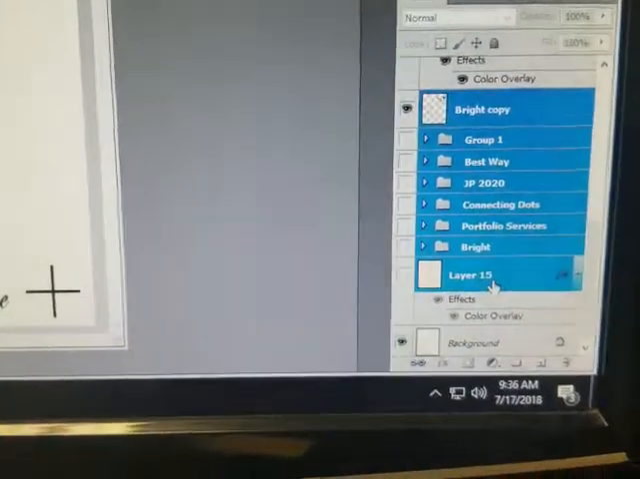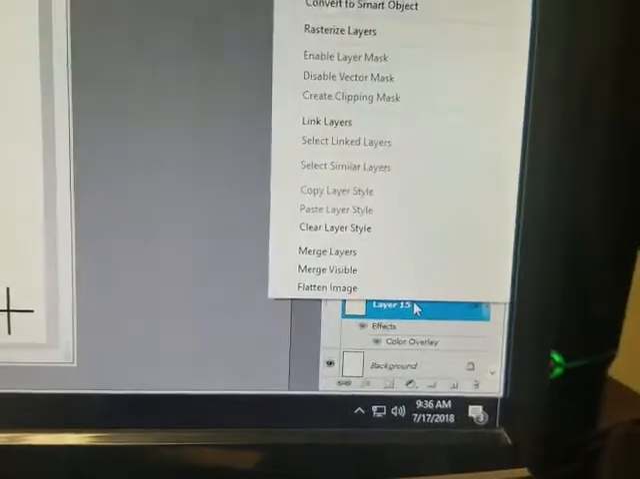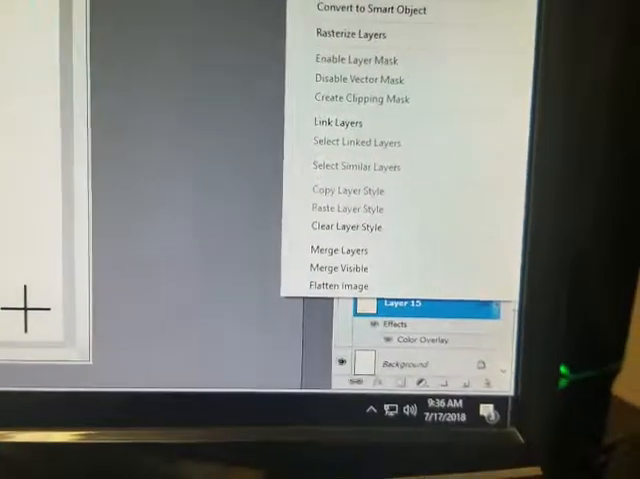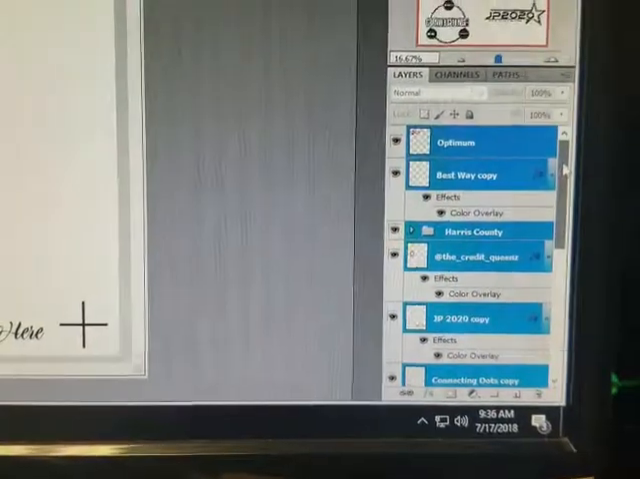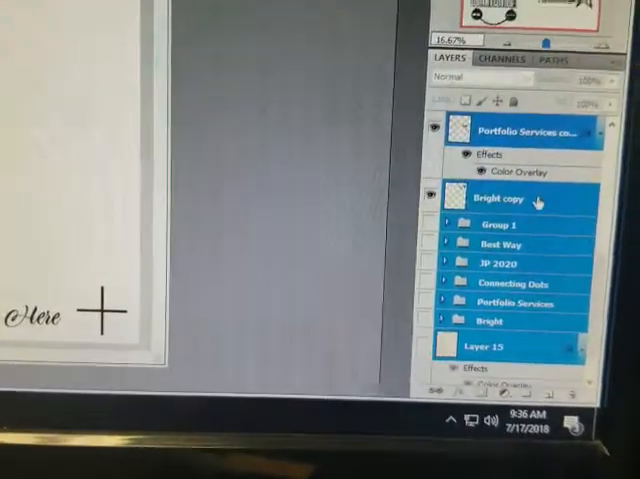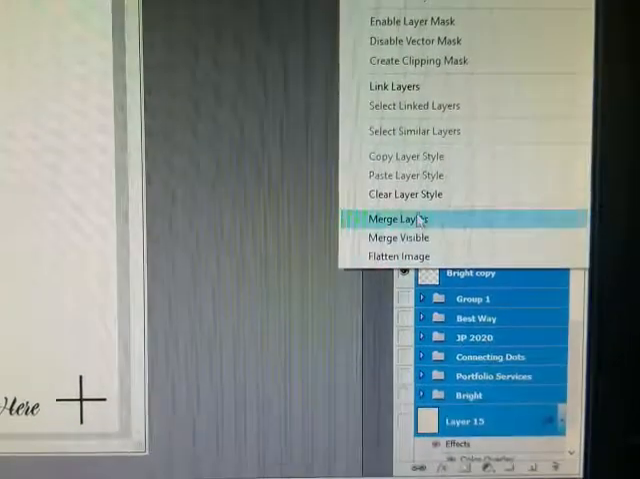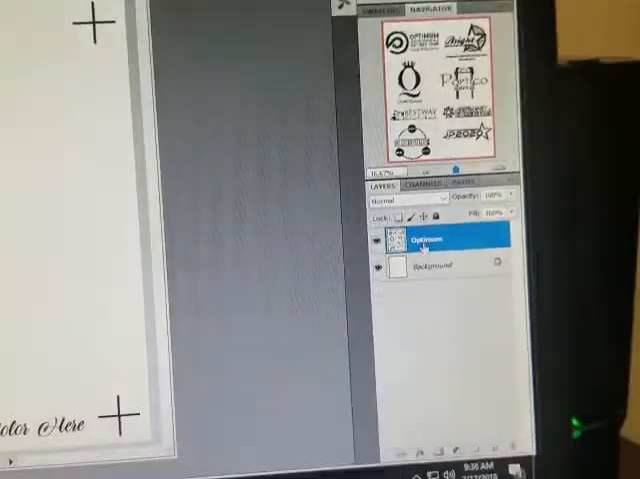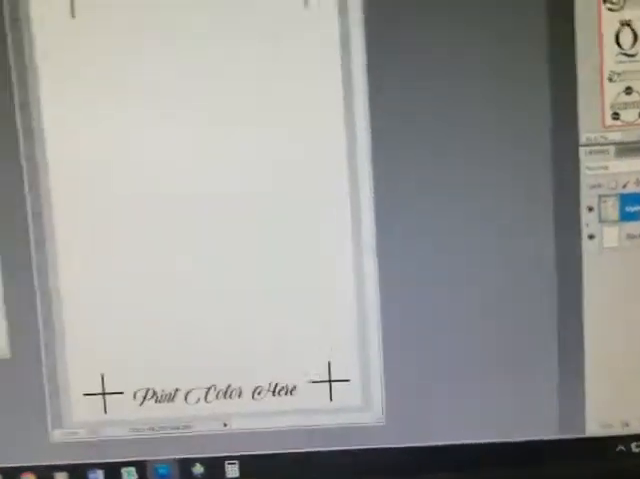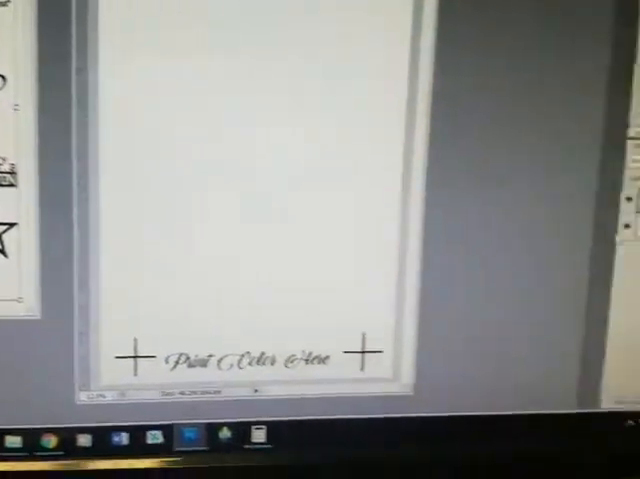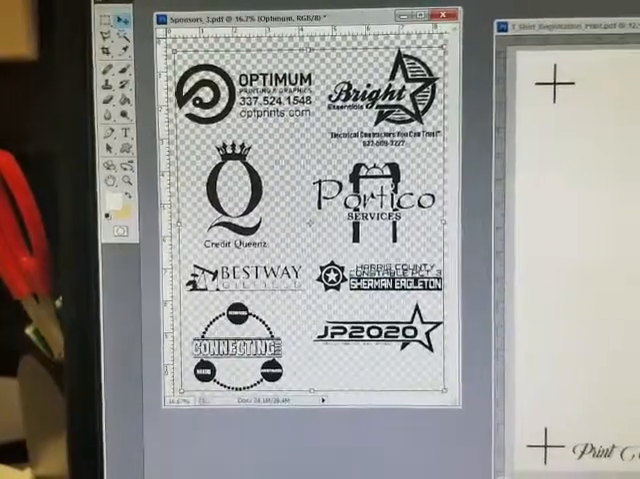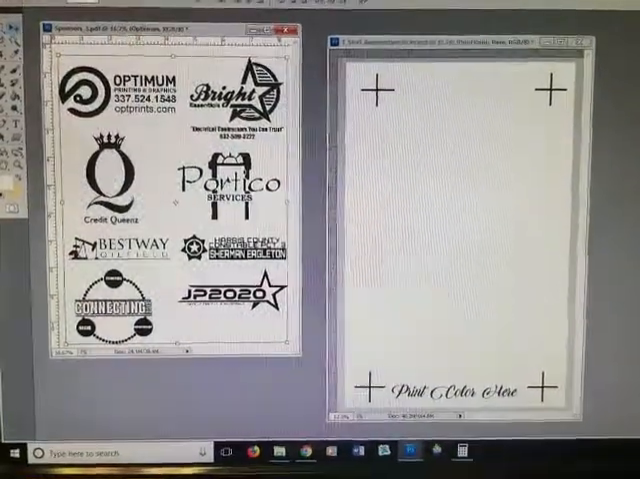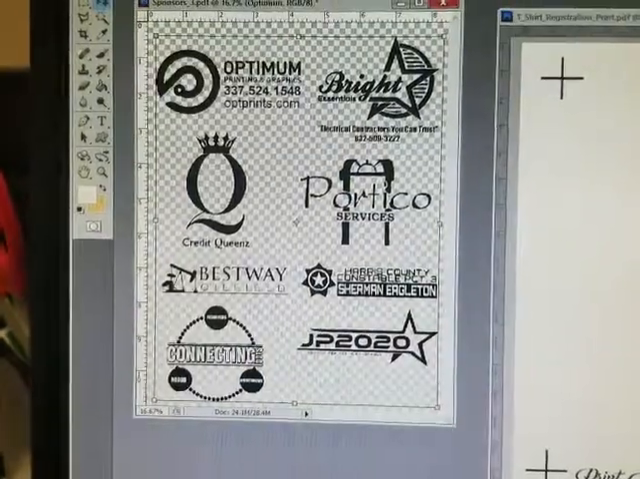All right, once those are all clicked, you're going to right click, and make sure you do not click on a text layer. I don't have any in here, but just right click on any layer other than the text layer, and you're going to merge layers. And that's going to make it all one layer. Now, once it makes it all one layer, we can actually turn off this background eye, and that gives it a transparent background.